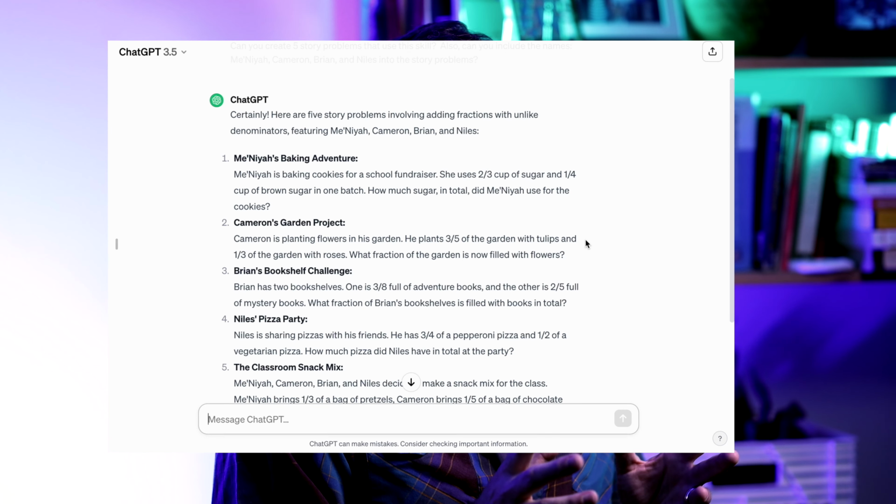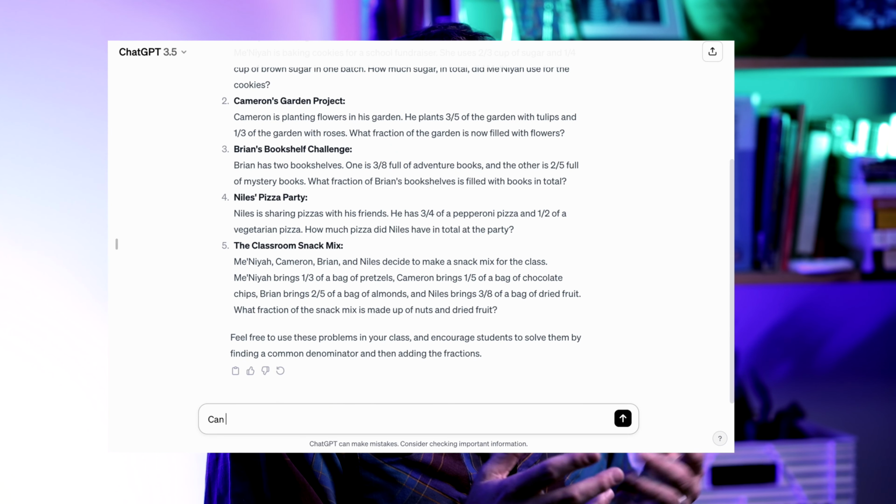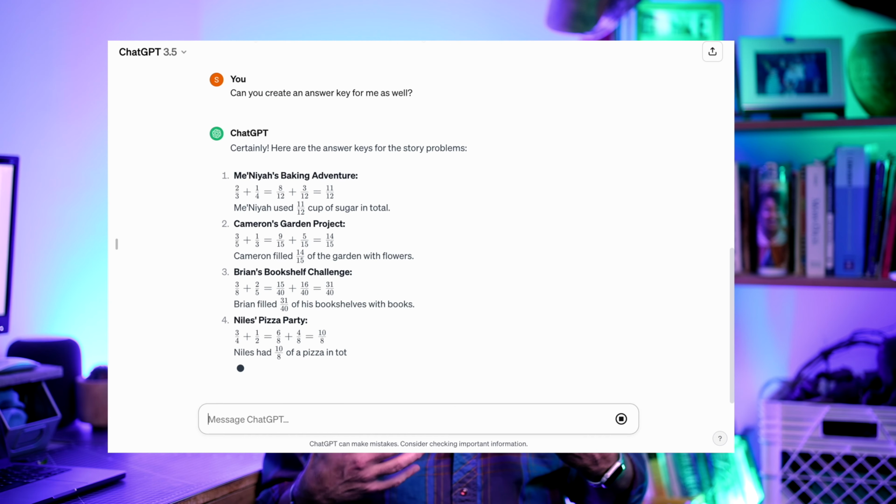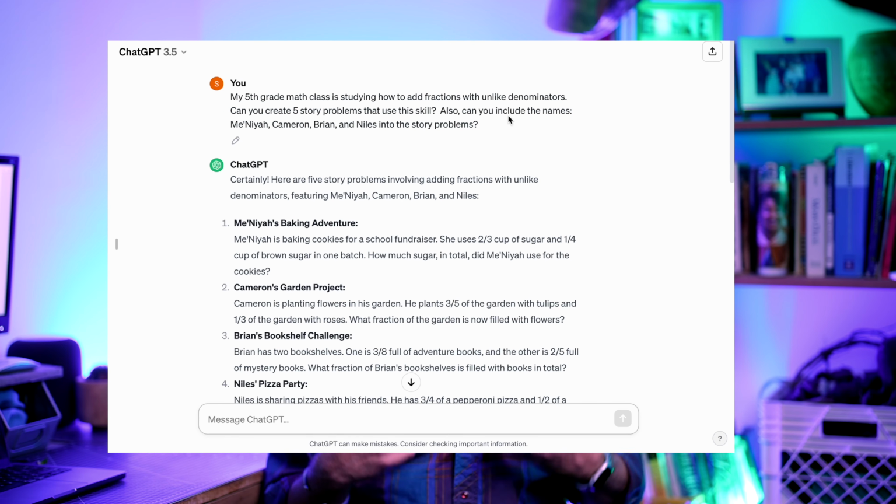So it has everything you need to write simple math story problems for your students as well. In an elementary class, you could also use ChatGPT to create a mentor text.